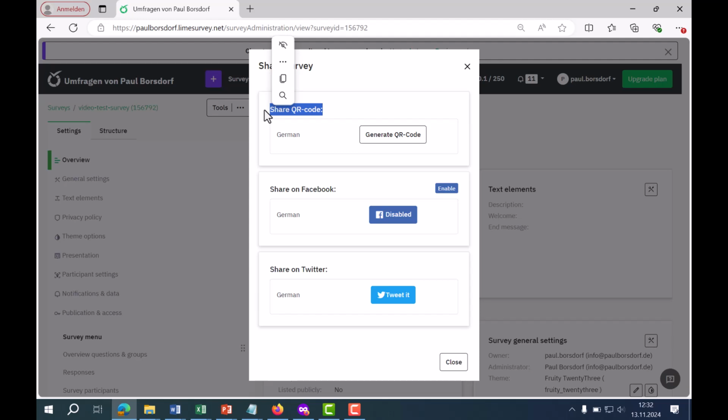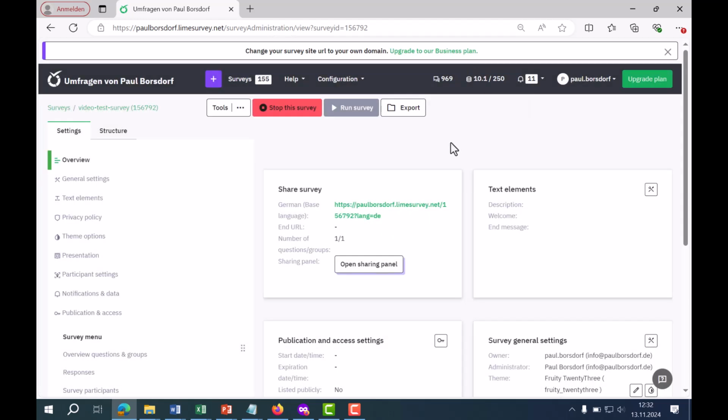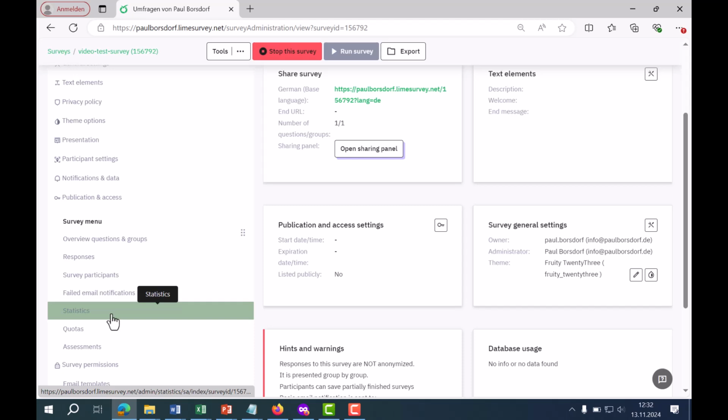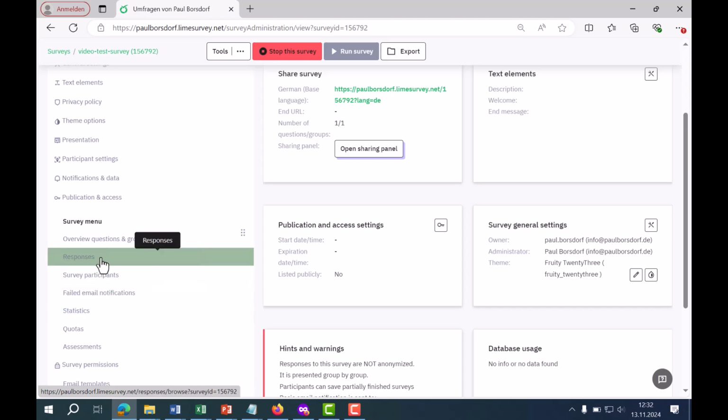Well, if you have collected a few answers for the pre-test, then it is definitely recommended to take a look at what the answers look like here under statistics, or also here in the answers section. You can then look at the complete list of answers here, and you can then also export the whole thing.